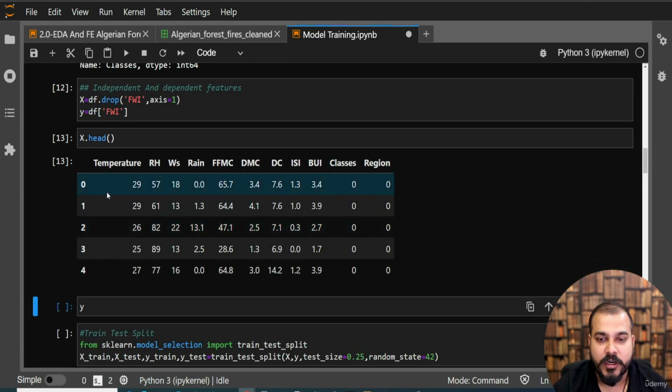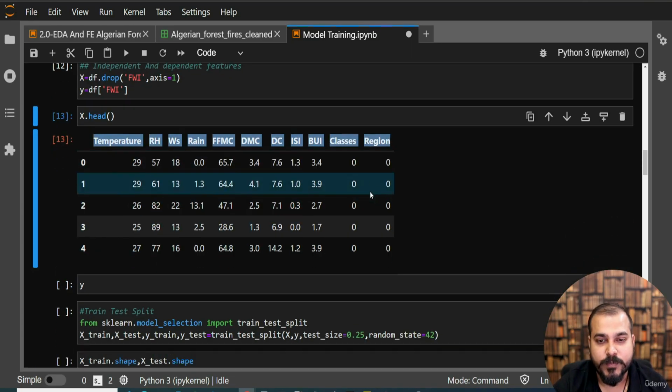So here, if I go ahead and write X.head, these are all my independent features that I'm going to specifically use.